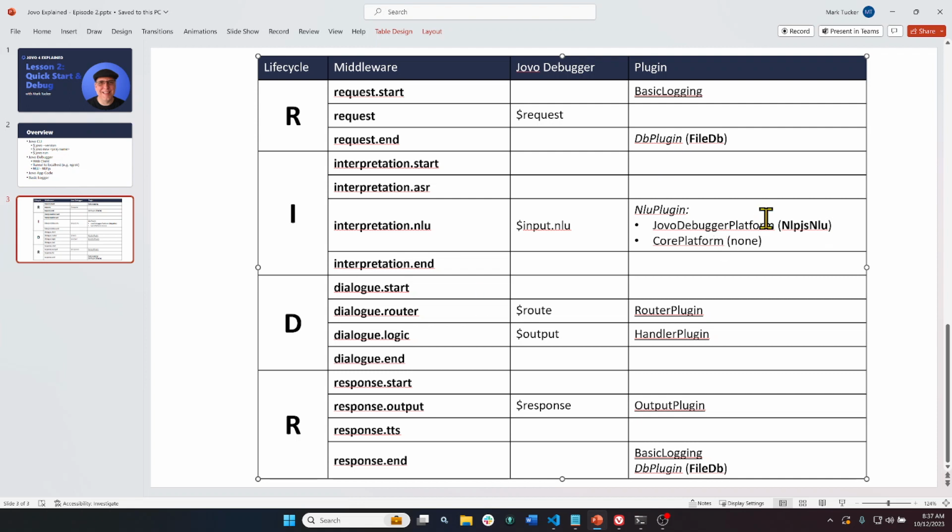And for this project, we had a Jovo Debugger that is automatically configured for NLP.js. We did a core platform. We didn't define any NLU, and that's why we got the unhandled. There's a built-in router plugin and handler plugin and output plugin that helps with these different steps: turning the platform-specific request into generic input, handling that, building generic output, and turning that into a platform-specific response.